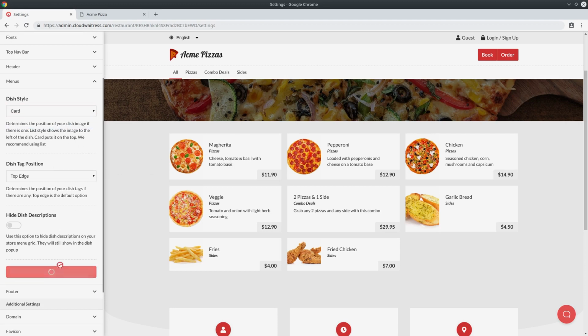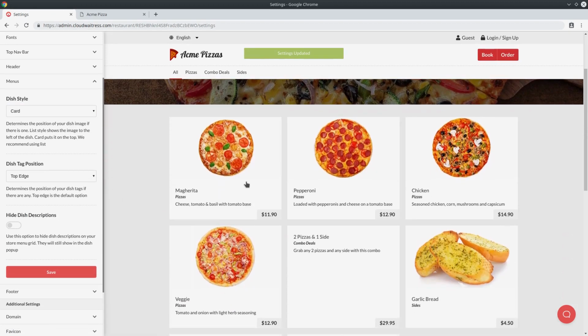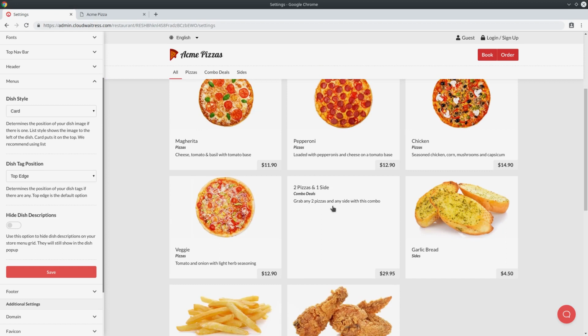I'll show you what that looks like if I press save, and we'll take a look. And you can see it looks like this, but I really wouldn't recommend doing this, mainly because it makes your customer need to scroll a lot more. And if you're not consistent, like say this dish over here doesn't have an image, it ends up taking up so much space and it just looks really weird. So the list style is much more forgiving.